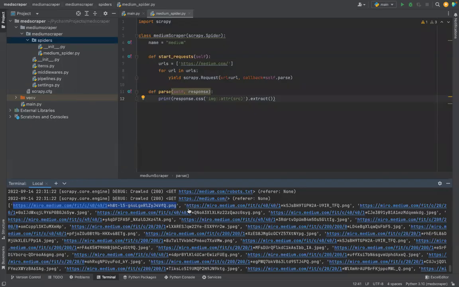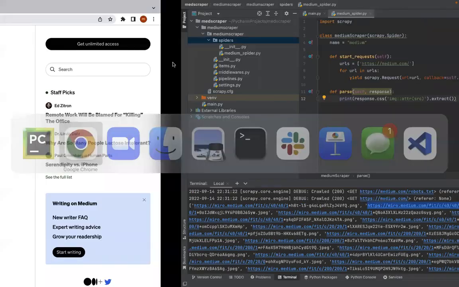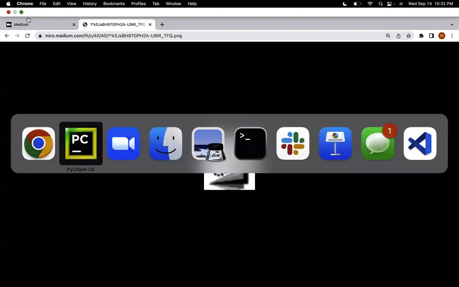And let's check one more. Look at this guy. And we copy that into there, hit enter. We got a different image. Great. So we got all the images.